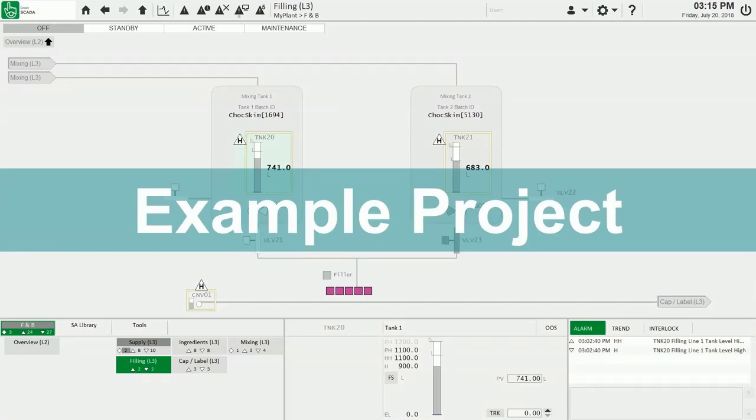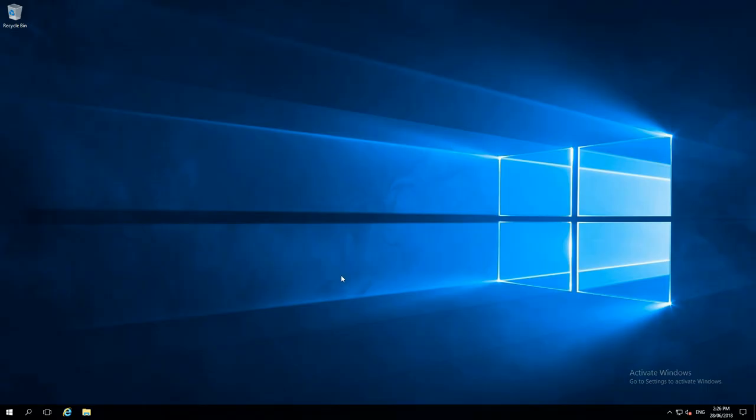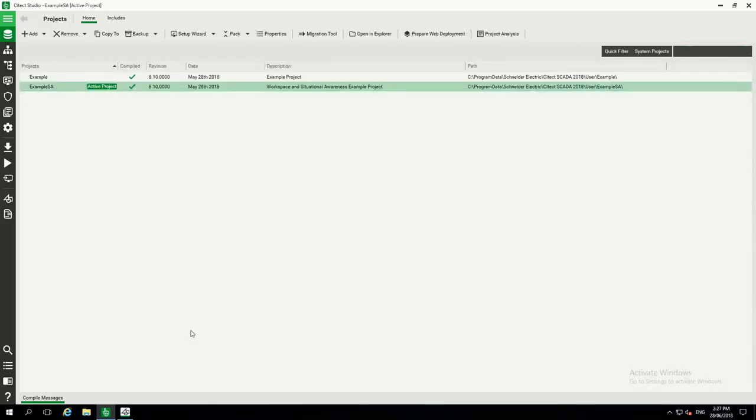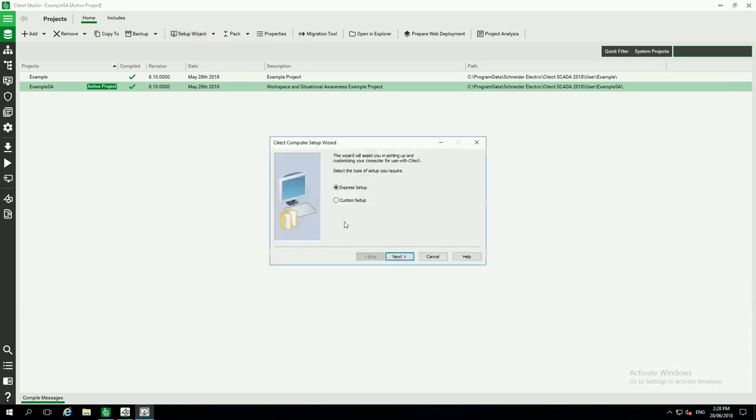And today I want to talk about how to start with the new example project in Citect 2018, ExampleSA. So let's start Citect SCADA now. So here we can see ExampleSA. So select this project as an active project, go to Setup Wizard, Citect will compile the project, and after use the express setup and click next.